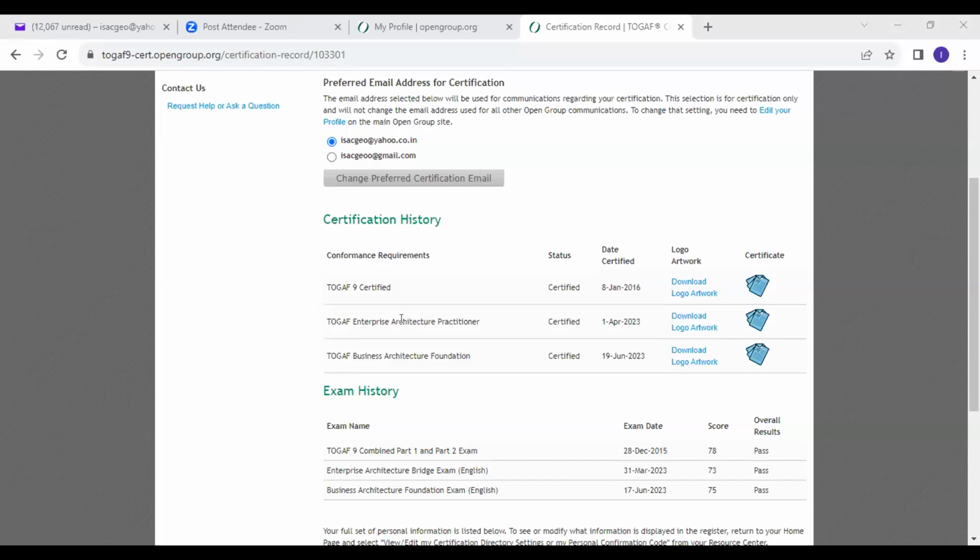Can you see this on the screen? Can you see that? No, nothing is showing. Okay, sorry. Can you see that? Yeah, I can see. It is given as TOGAF Enterprise Architecture Practitioner Certified. Enterprise architect. But there's no number.